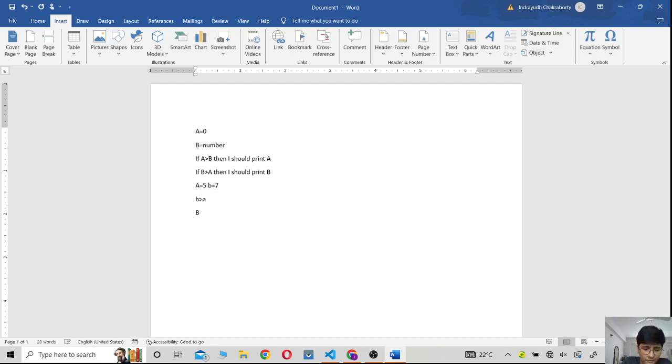Now, if on the other hand A is, let's say, 4 and B is, let's say, 2, then in this case A is greater than B, and I should get A as my result. So this is my basic algorithm which should work. Let me head back to my program.